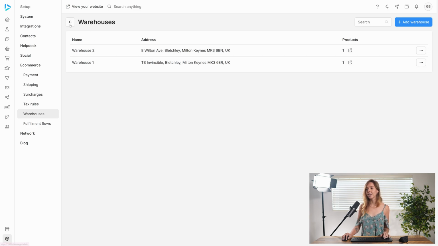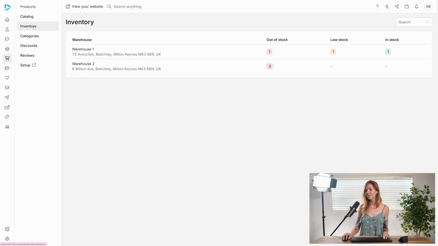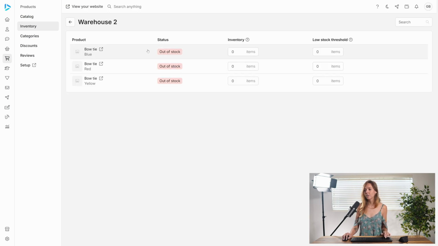Now what I can do is actually simply come back to my inventory here and you'll see that I have at a glance my warehouse stocks. So I can see that I have one item out of stock in warehouse 1. I have one item that is low in stock and I have one item that is in stock. So I'll be able to see that at a glance. In warehouse 2, I can see that I've got 3 items that are out of stock. So I can click into this and you'll see I've got all of these items out of stock.